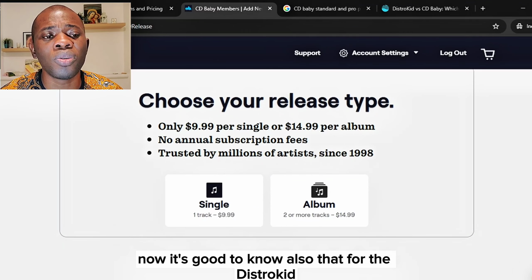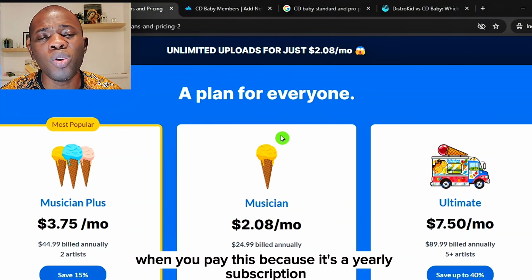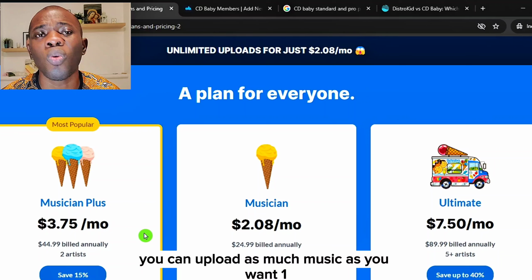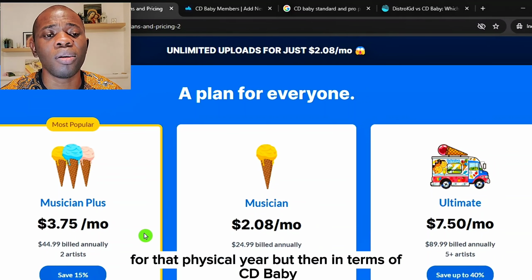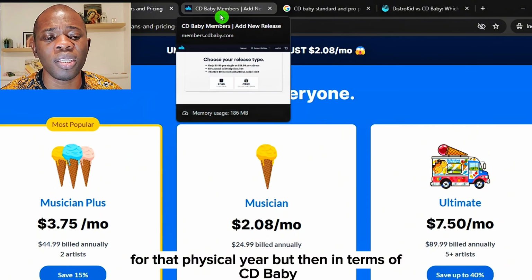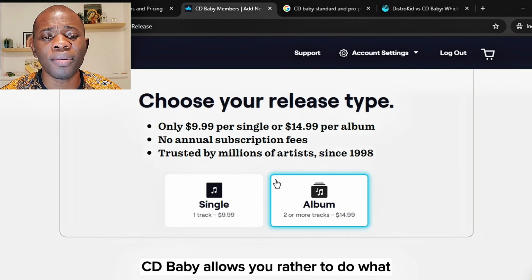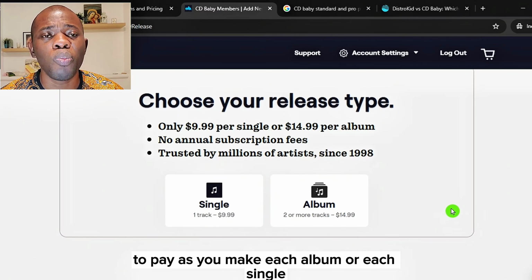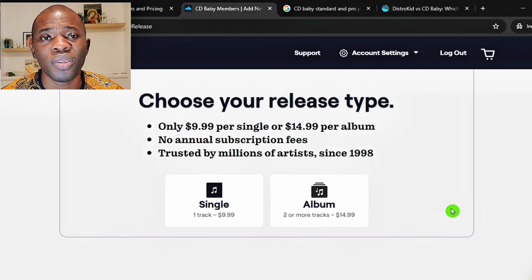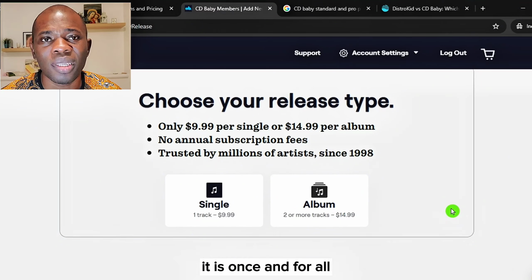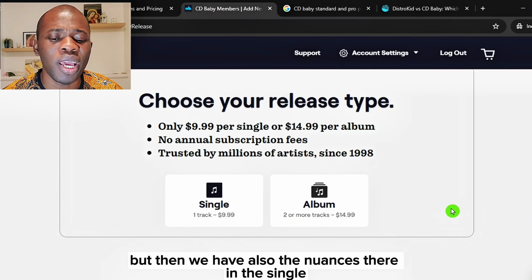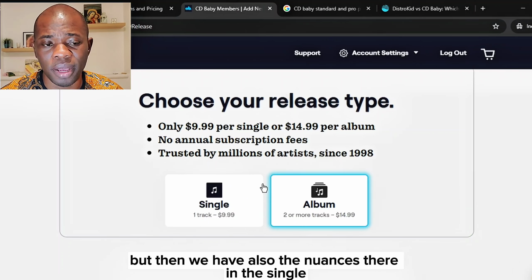Now it's good to know also that for Distrokid, when you pay, because it's a yearly subscription, you can upload as much music as you want, one, two hundred, for that fiscal year. But in terms of CD Baby, it is not that way. CD Baby allows you rather to pay as you make each album or each single. So a good thing about it is that when you pay for it once, it is once and for all. But then we have also the nuances there.